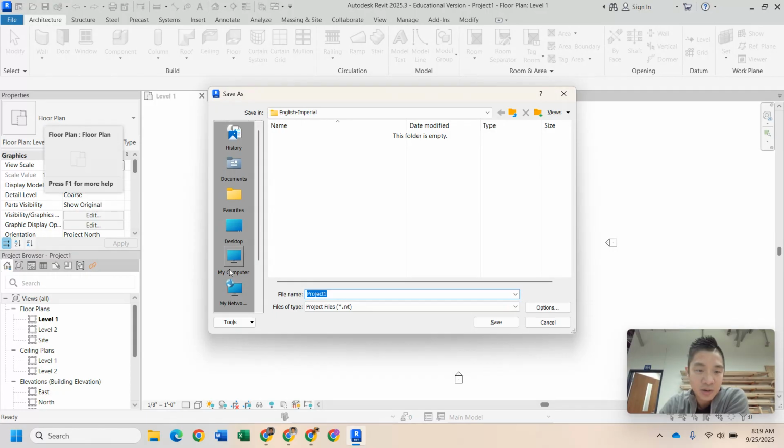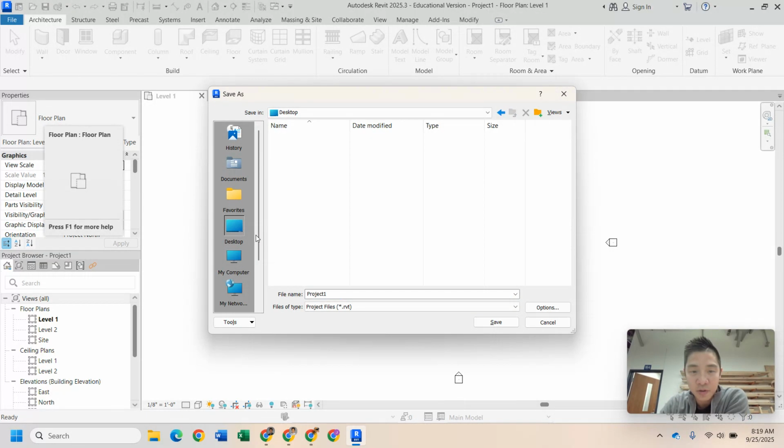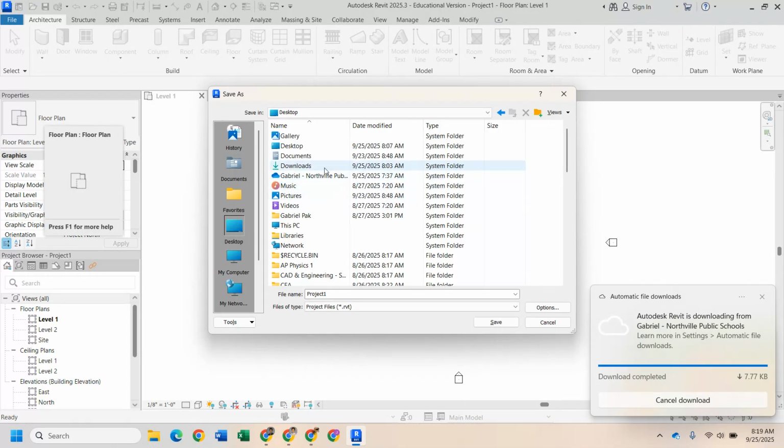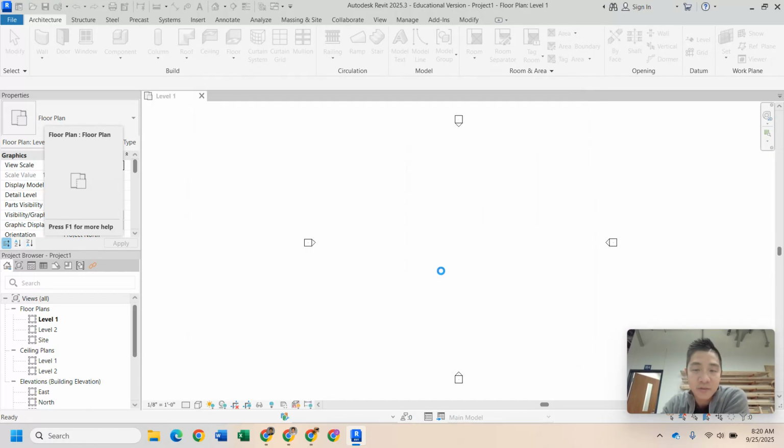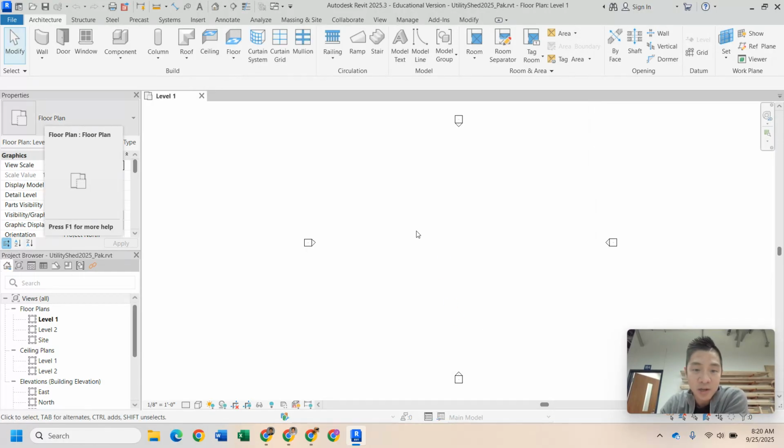All right, once you're here, suggestion would be on your desktop, you should be able to find your OneDrive. That is probably the best place to save it right here. So you can see my name with the little cloud symbol, the OneDrive symbol. Inside here, I already made a folder called CEA. Right now it's empty. I'll call this Utility Shed 2025, and then maybe I'll put my last name on there too. All right, hit save. And again, get in the habit of saving regularly.